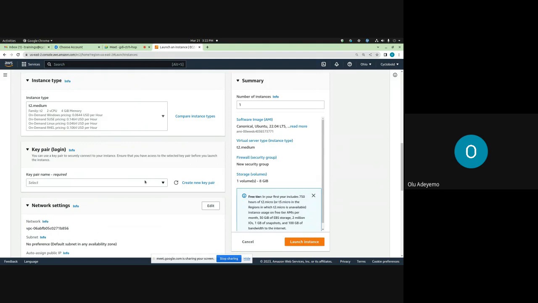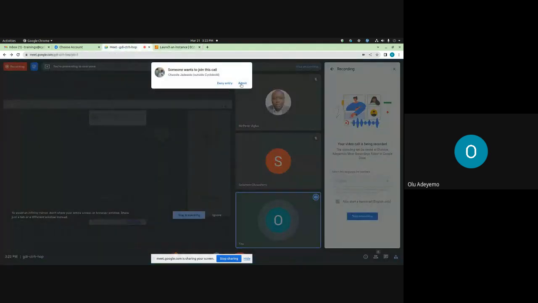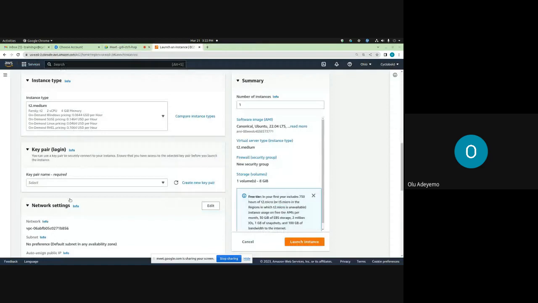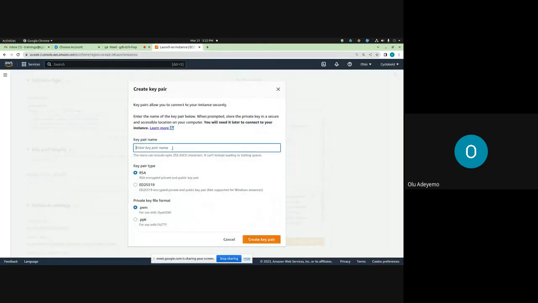So then we need to create the key pair. The key pair allows us to connect to our EC2 instance. That's what it does. So I'm going to click on create a new key pair, and I'll give this the name mail server. So that's the name of the key pair, mail server.